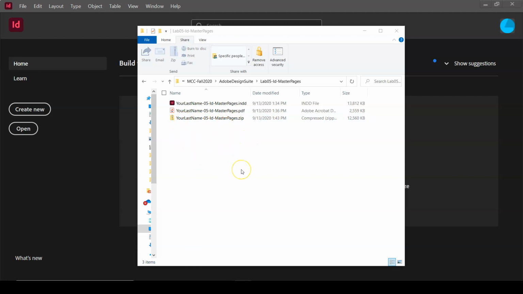So in this tutorial we covered using master pages and putting down objects on those master pages. We applied automatic page numbering. We embedded our links and created our own PDF with spreads, bleeds, and crop marks.